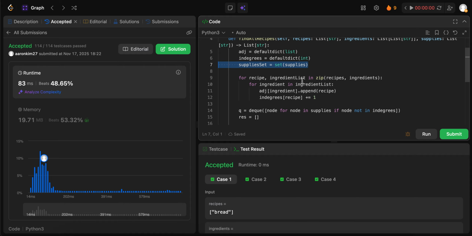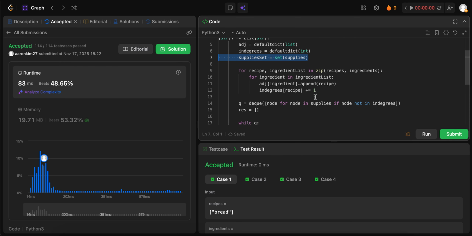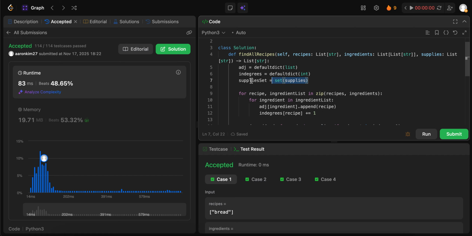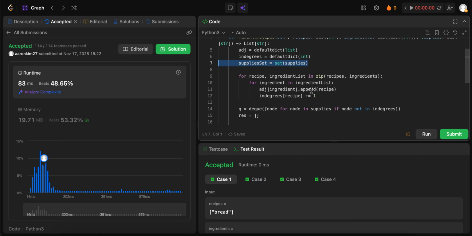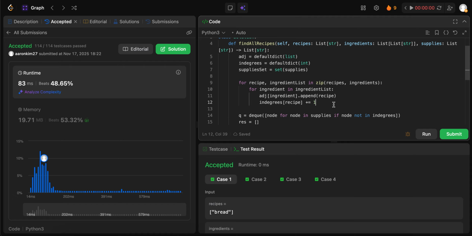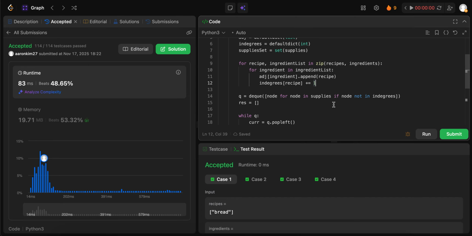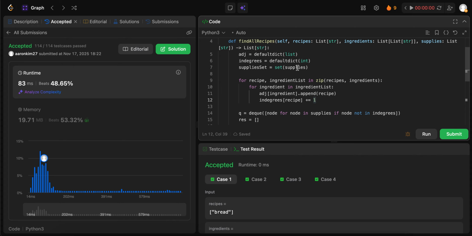I don't know, but it won't change the overall time complexity or space complexity. Since, well, no, it won't, because I'm iterating through supplies here. Since I'm already iterating through supplies, one more iteration through supplies isn't going to hurt me. And space complexity, I'm already storing the graph, which is... well, what if we had a lot of supplies that weren't used at all?